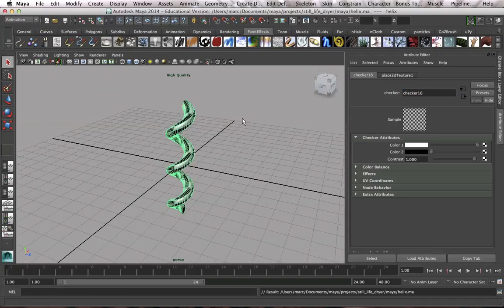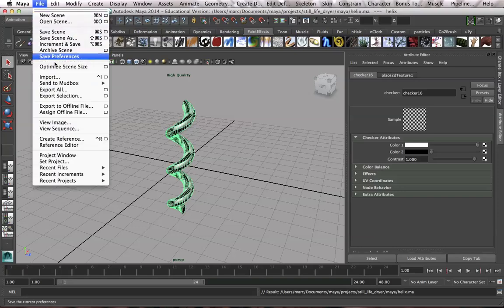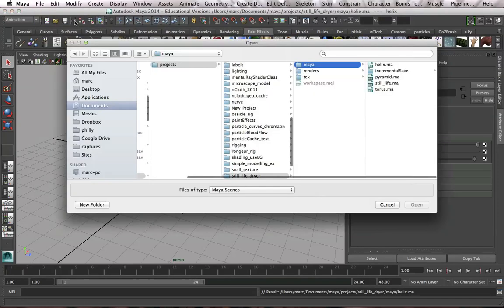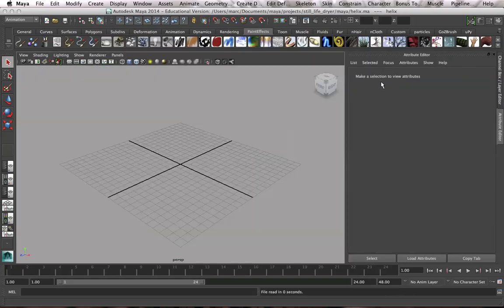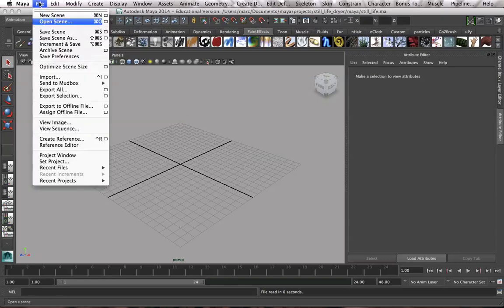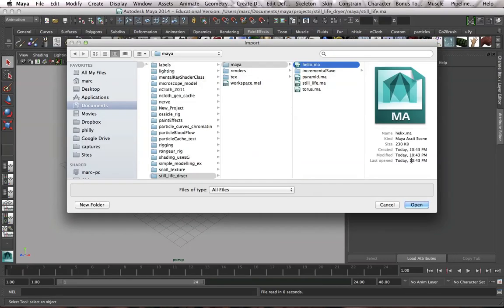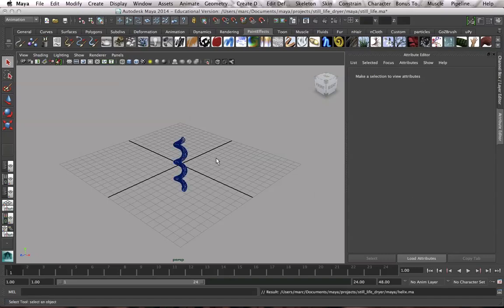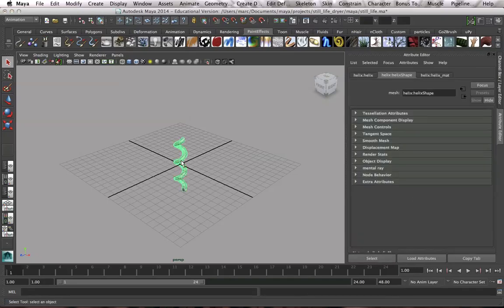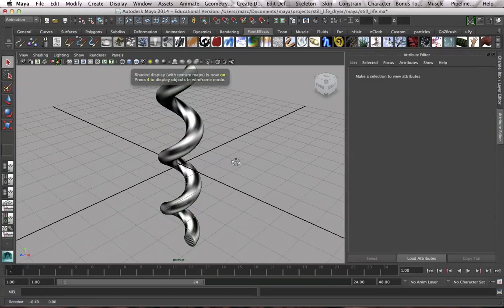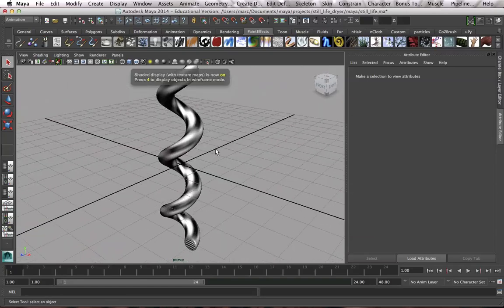Okay, so I'm just going to save this, and I will open the still life again. So now we want to bring these models in. Like I say, there are two ways. I can go to File and Import and choose the helix, and it brings it in. And you can see that it still has the texture on the surface, so it's brought in the object.